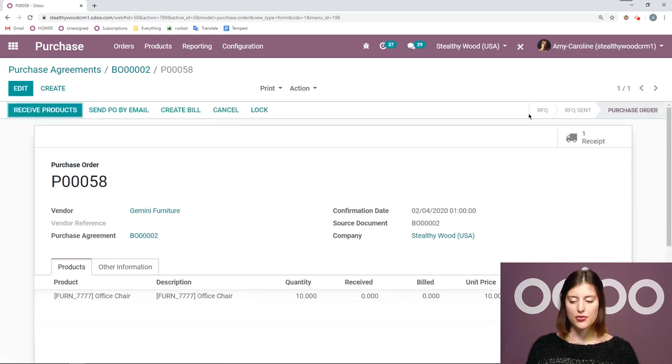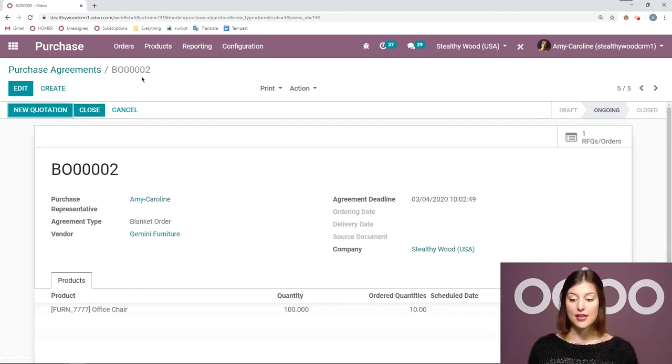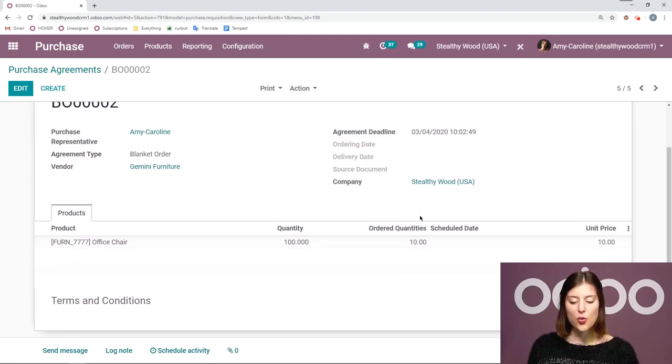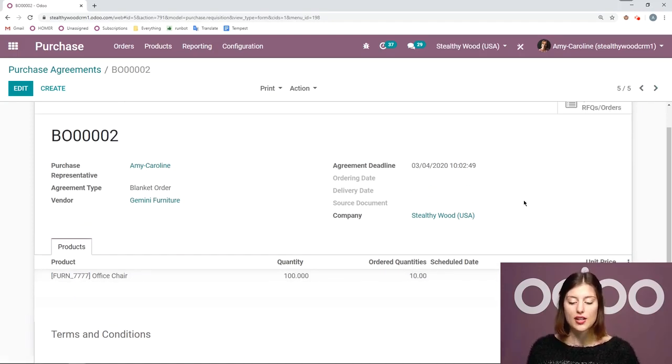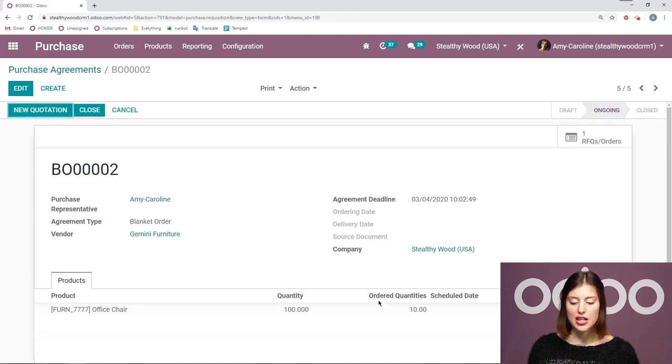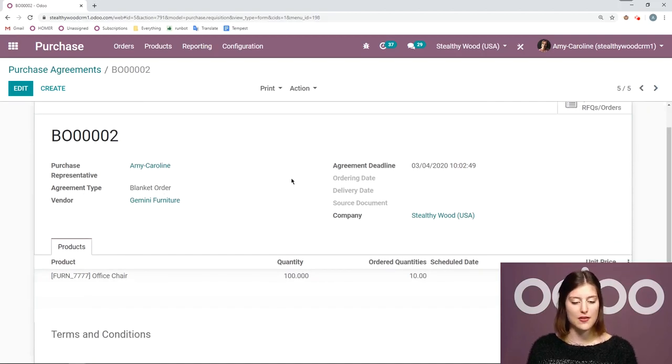Once it's confirmed, of course, we see from RFQ to purchase order, and we have a receipt as well. But let's go back to the blanket order and see what happened on this level. First of all, we're going to see that we have that RFQ here, so we can always access that easily. No matter how many we have, we can just go back and review everything that we've ordered quickly. And I also see that the ordered quantities here has been updated as well. It has gone from 0 to 10 ordered quantities. So that's really cool as well. We can keep track directly from the blanket order. We don't only have to review all of our RFQs to have that information.